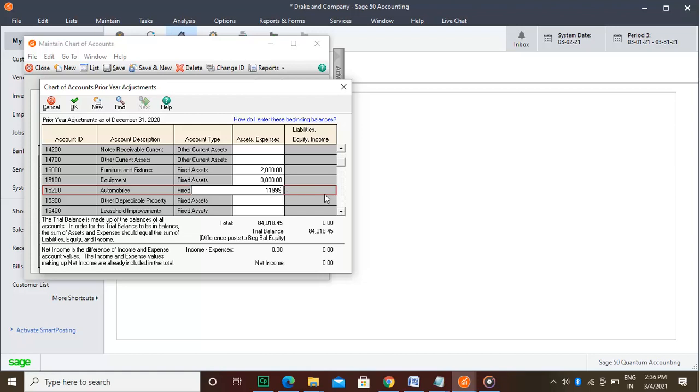Select the account from the Account ID dropdown. Change the description. Click the Save button. Repeat this for each account you need to edit: select the account, change the description, and click the Save button.